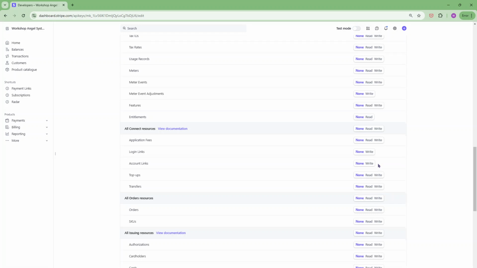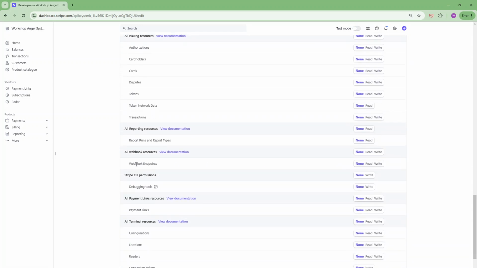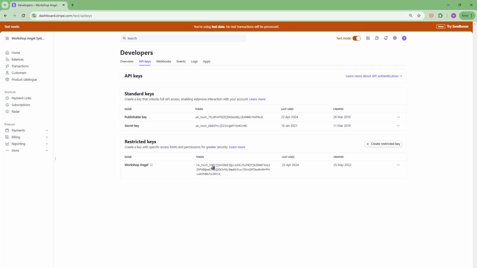If we scroll quite a way further down, there's a section just with one item which is called Webhook Endpoints. We need to set that to write as well, and then click Apply Changes. And that has now updated that key to have those new capabilities in live mode. What we'll do now is we will go over to test mode in Stripe, and you should have a Workshop Angel restricted key in test mode, and we're going to do exactly the same thing.